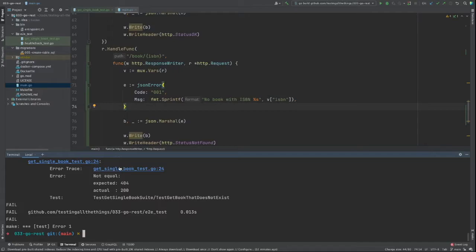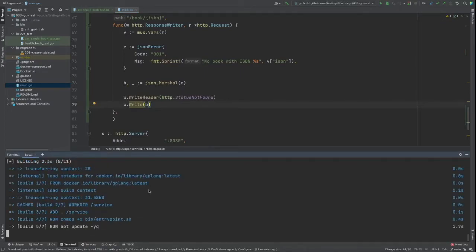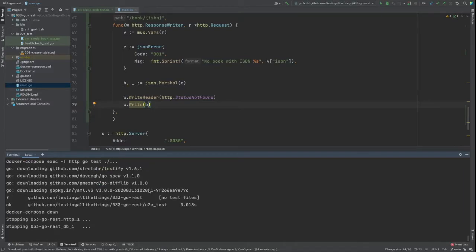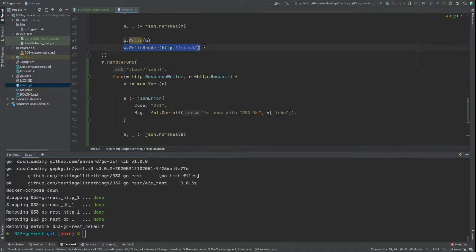So we've made a mistake. I wonder if the issue is to do with the order these occur in. Let's put the write header first and then the write. Let's try again. Brilliant, and that passed.